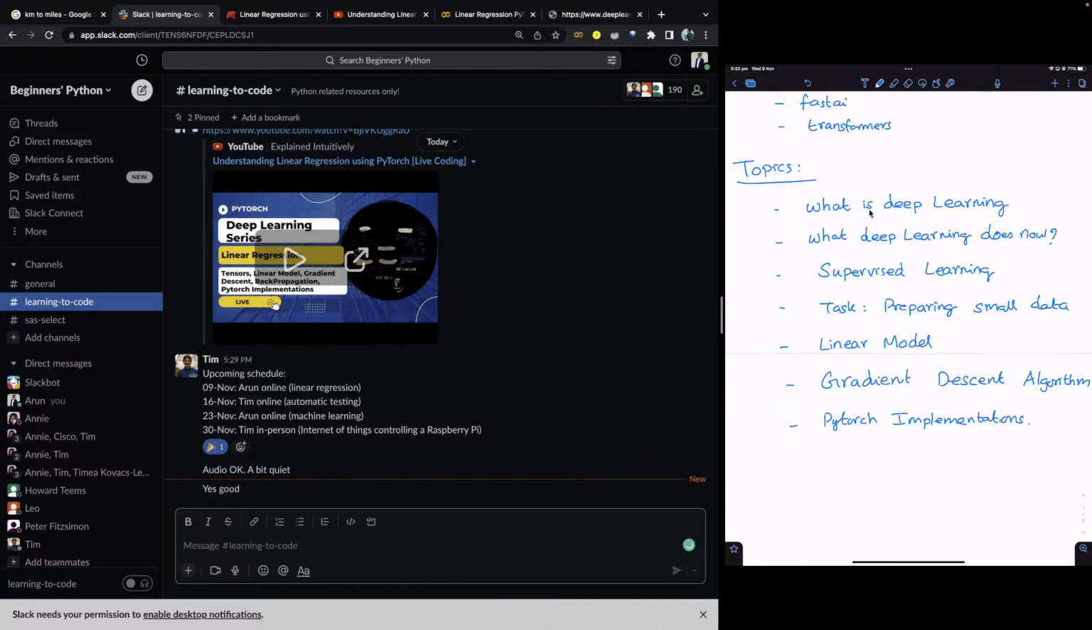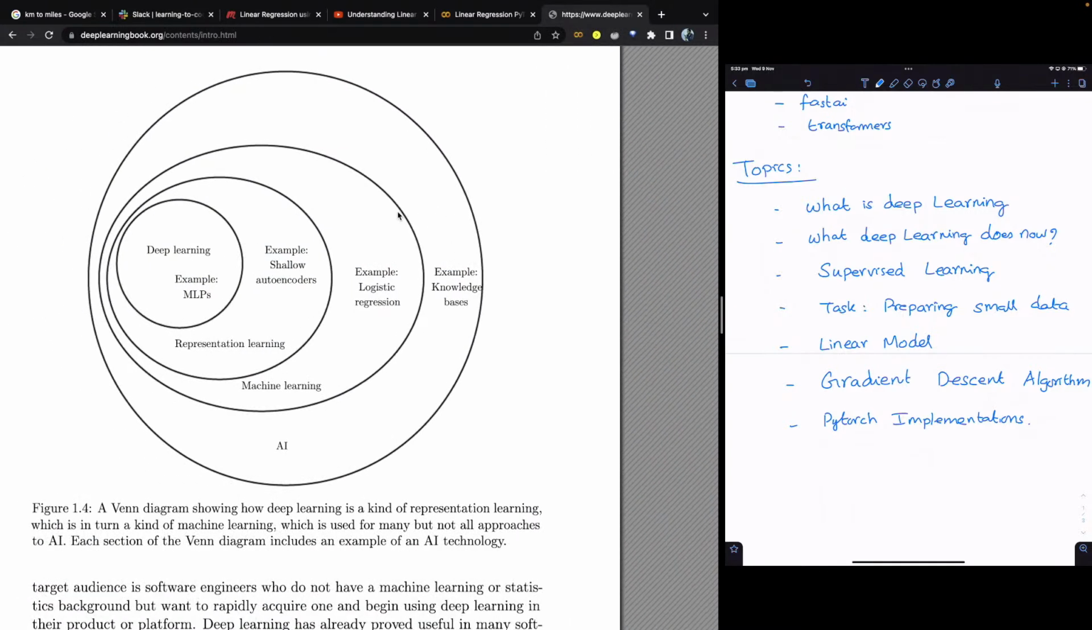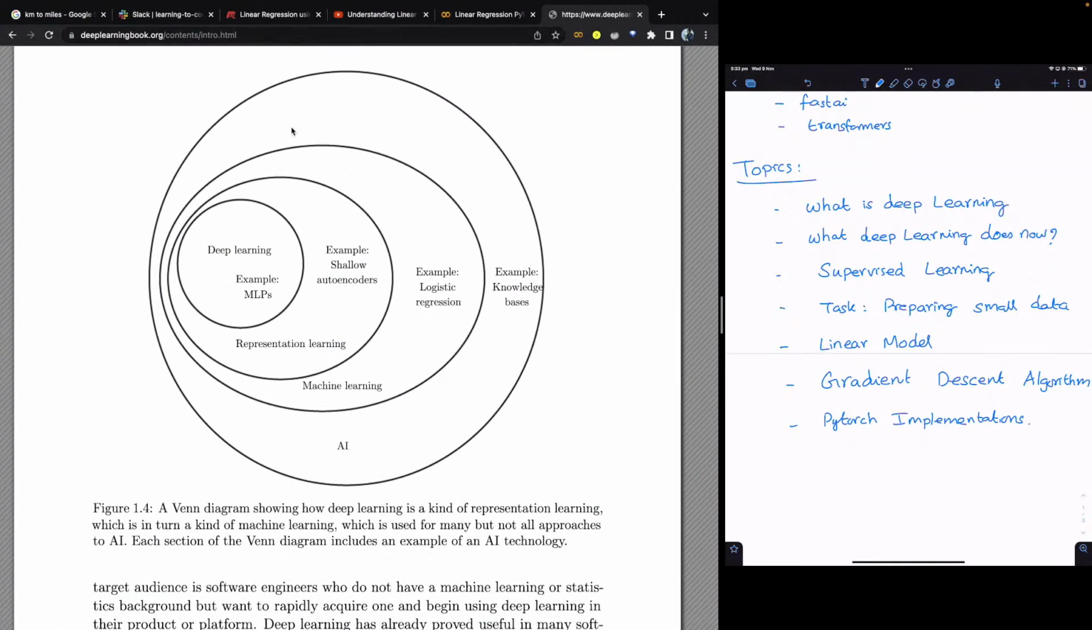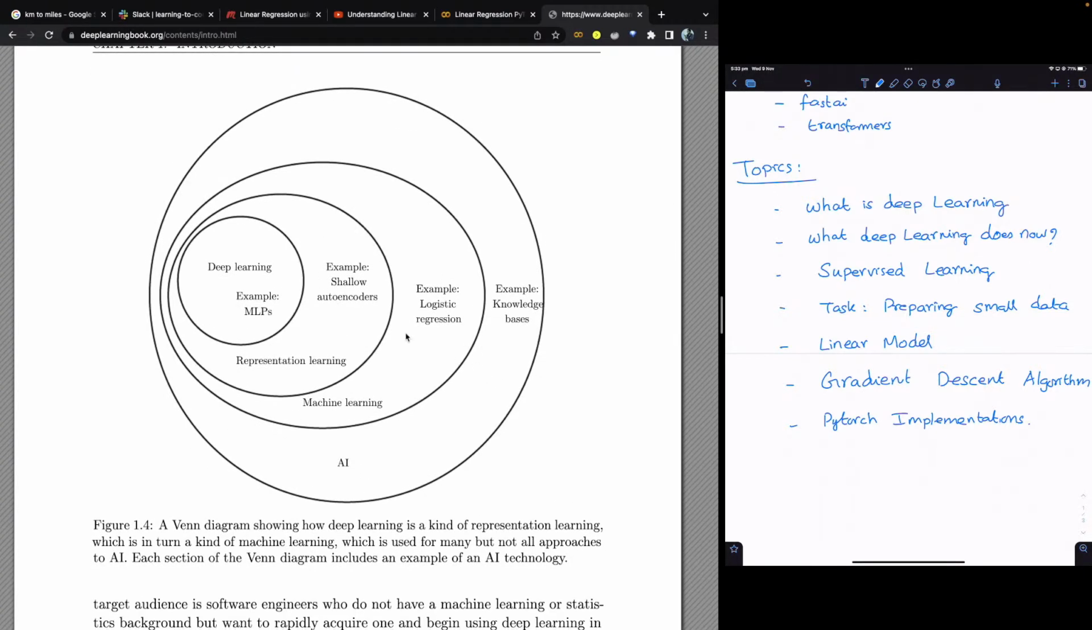So let's see what is deep learning first. So this is from deep learning book from Ian Goodfellow and a few others. So I'm going to use this as an overview of what is deep learning. If you see, there are like 4 main things: artificial intelligence, machine learning, and representation learning. We usually call both as like a deep learning. So it's like you can assume this is like deep learning, and there is machine learning, and there is artificial intelligence. So what's exactly the difference between each 3 different areas?